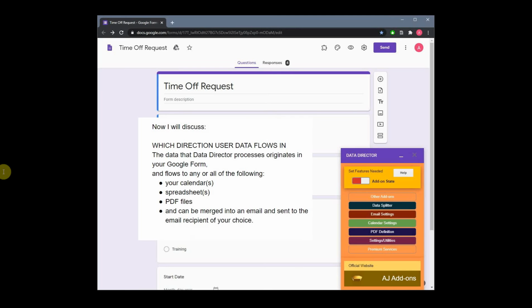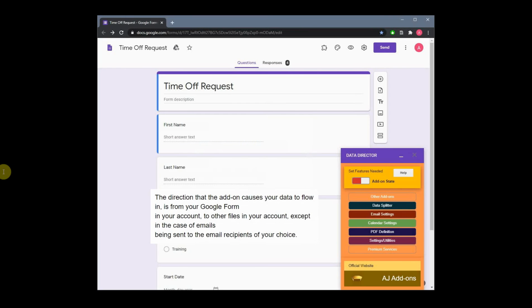Now I will discuss which direction user data flows in. The data that Data Director processes originates in your Google form and flows to any or all of the following: your calendars, your spreadsheets, PDF files, and data can be merged into an email and sent to the email recipient of your choice. The direction that the add-on causes your data to flow in is from your Google form in your account to other files in your account, except in the case of emails being sent to the email recipients of your choice.